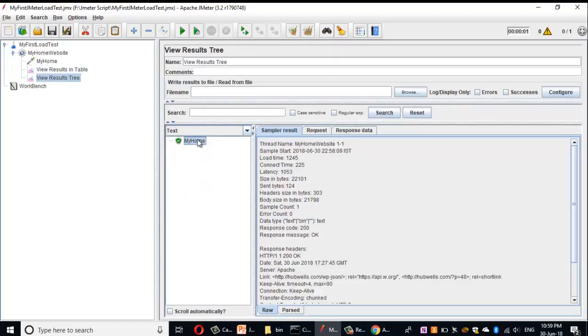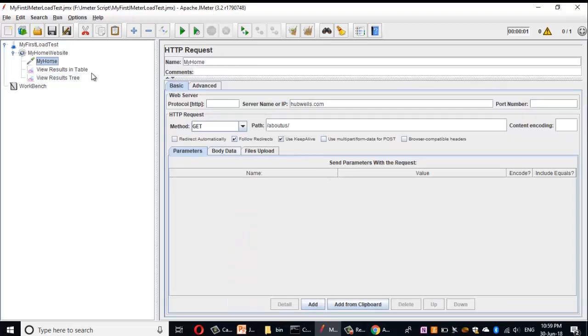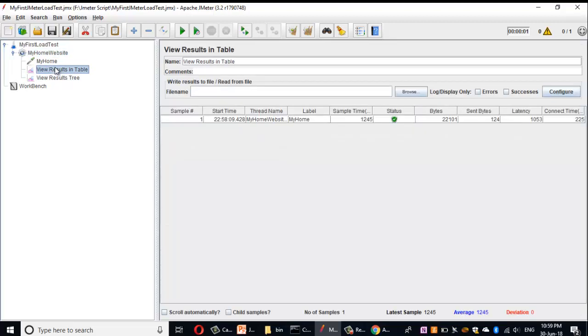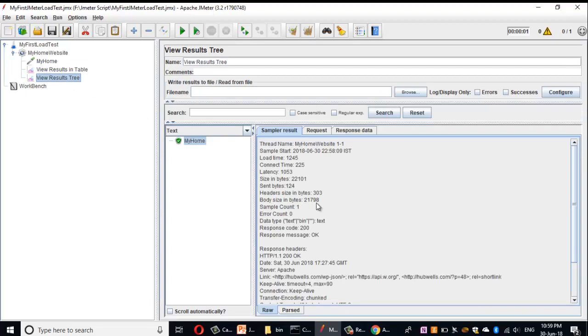Still again it is green, and this is important. If you see the status here, it is green, meaning it is successful. But whenever you get a response from the server, there is some specific code. Like when you get money from an ATM, you get some code, right?